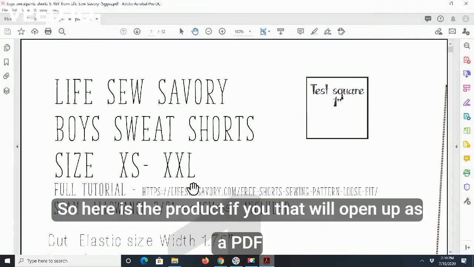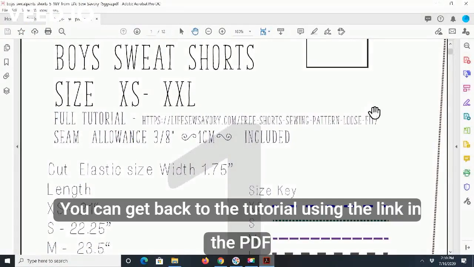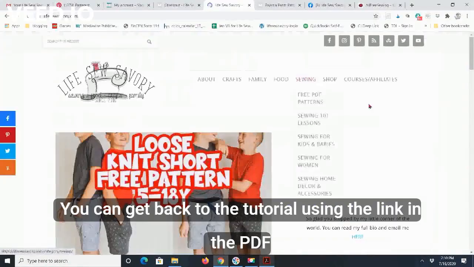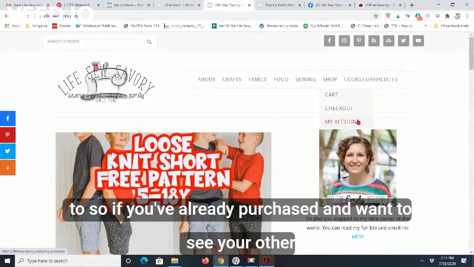So here is the product that will open up as a PDF on your computer. You can get back to the tutorial using the link in the PDF, right like that, and there's the instructions that you will need in order to sew.